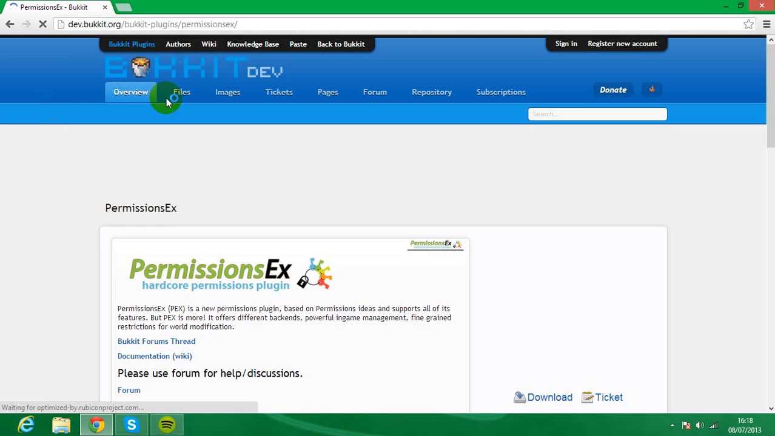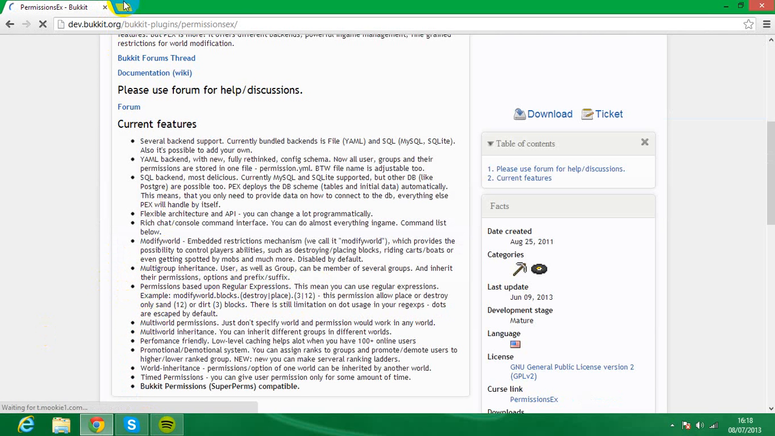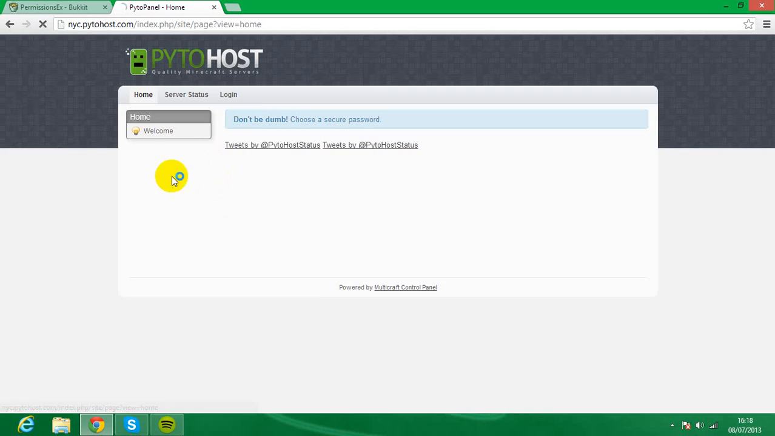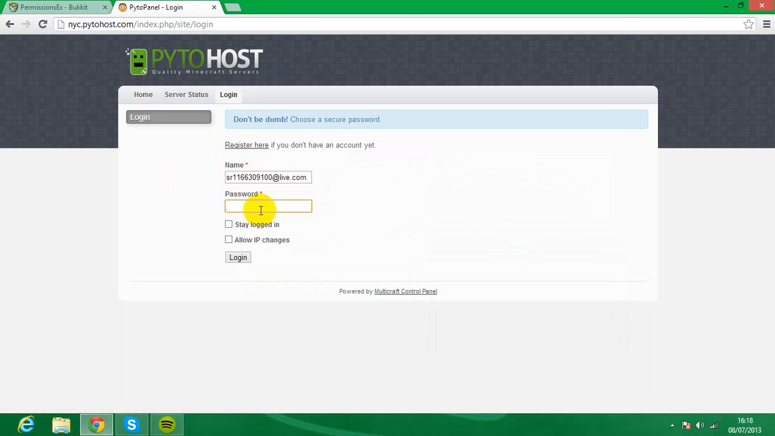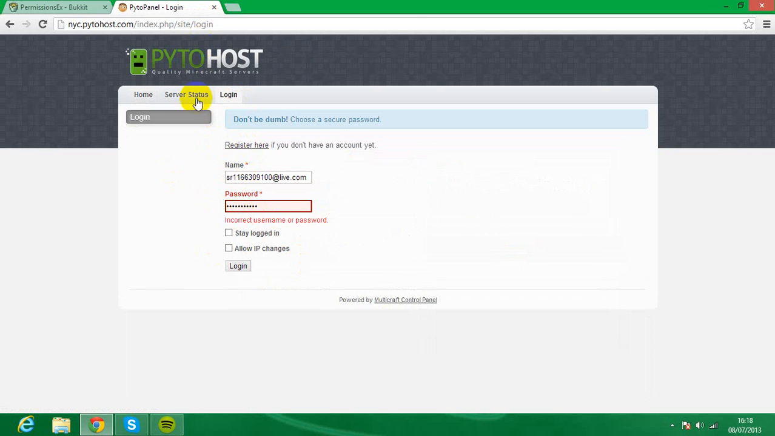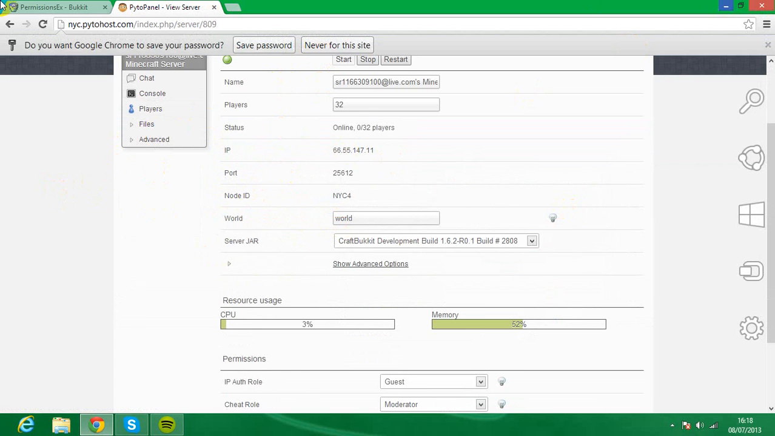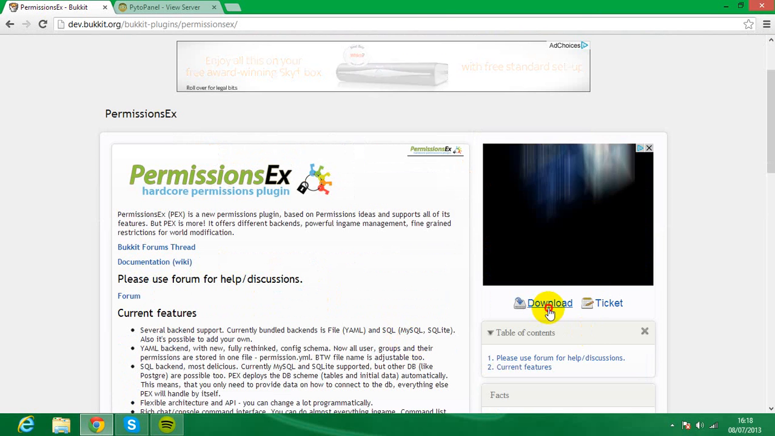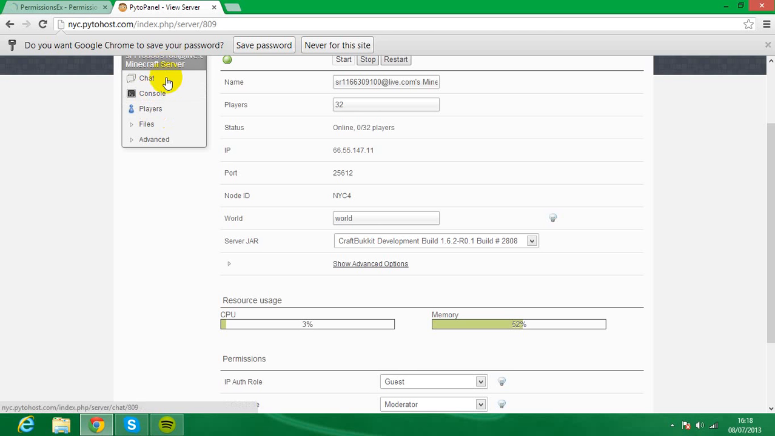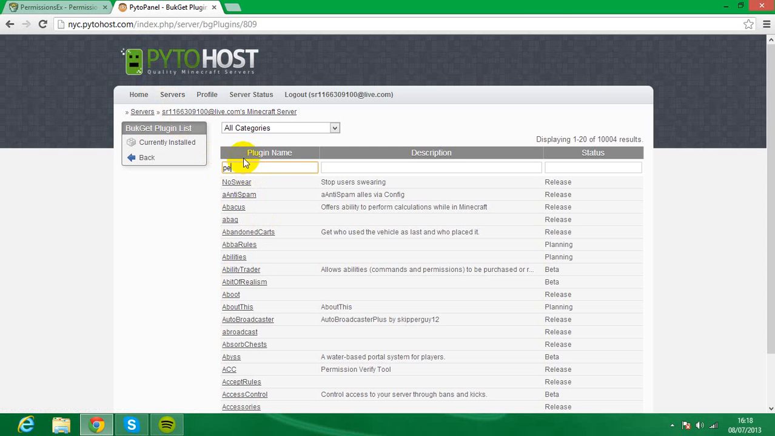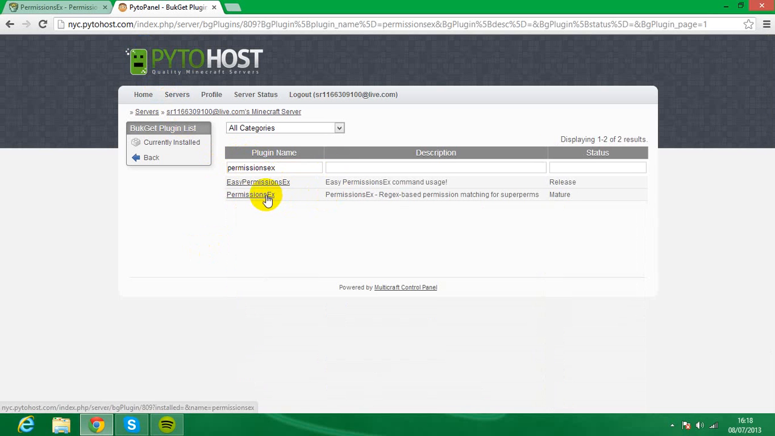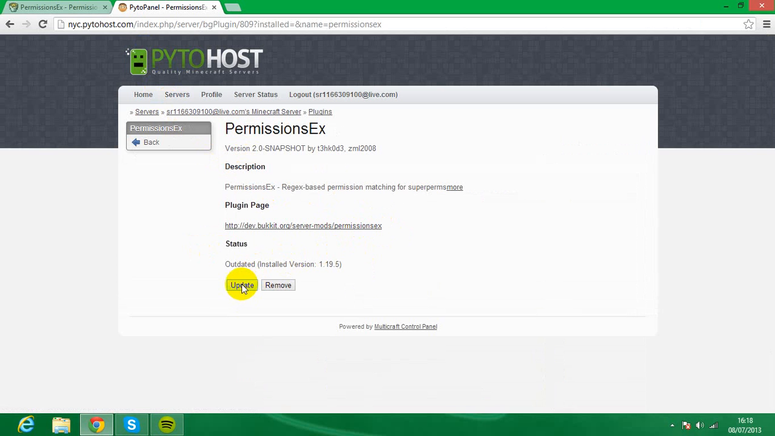Here is the actual jar file, and here is my host. Once you've got that, you just click download. Or if you have a host, you go to files, then Bukkit, then plugins, and just type in PermissionsEx, and there it is. And here you would just click download.